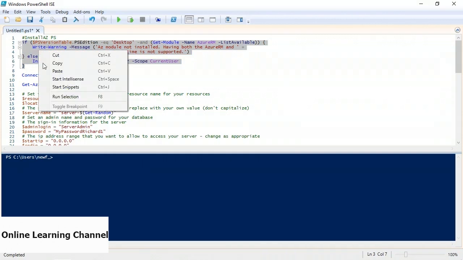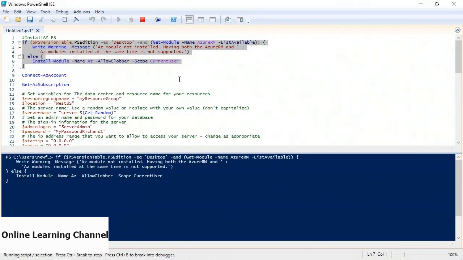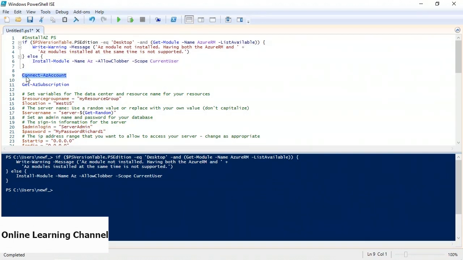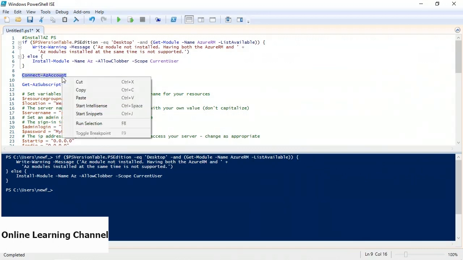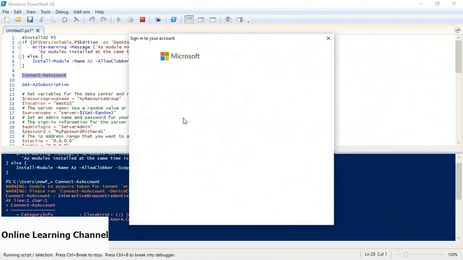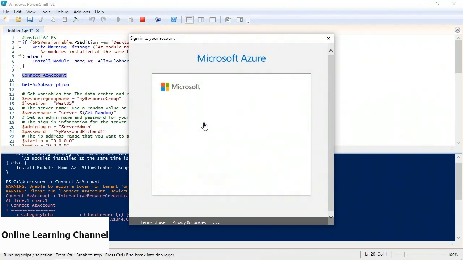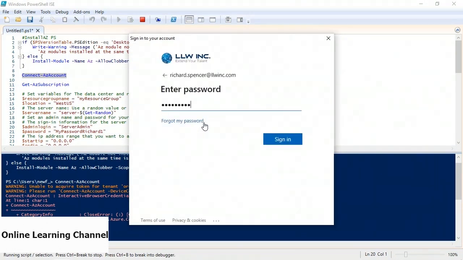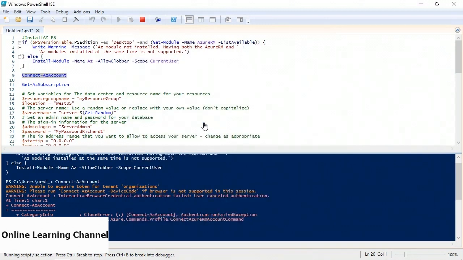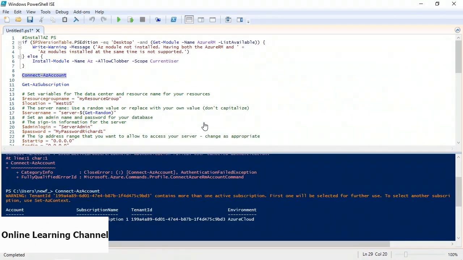So I'm going to highlight it and run the selection. You may get a pop-up that you have to confirm a few things. I've already installed it, so mine just finishes and there's nothing else to do. The next important step is to connect our Azure account. I can highlight it in the ISE and push F8 to run just that selection, or I can right click and say run selection. I select my account, I put in my password, and now this maps your PowerShell environment to your Azure portal.